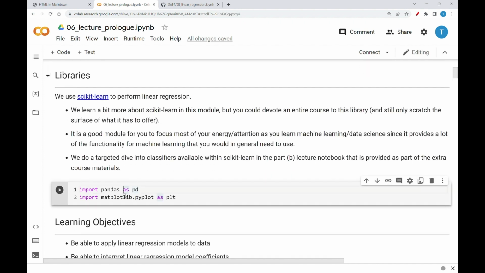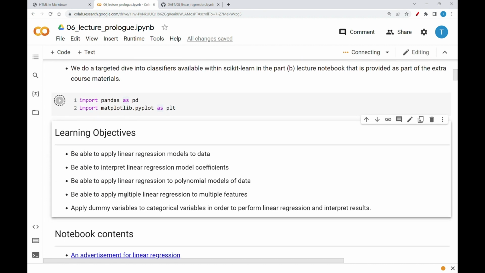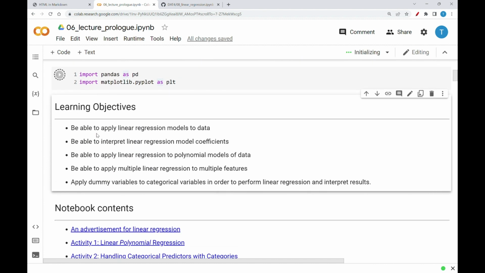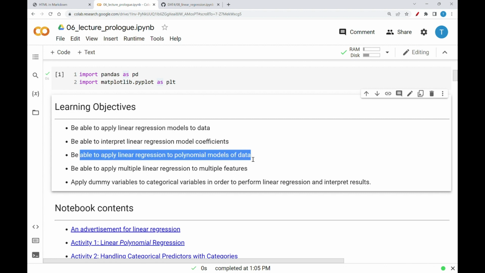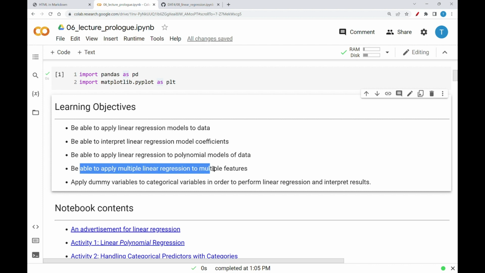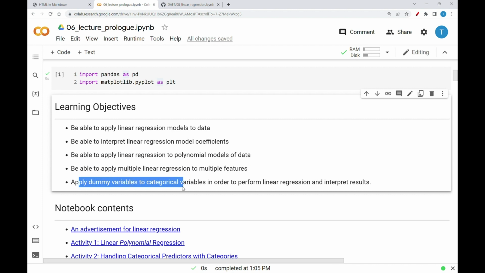I'm going to go ahead and run this code cell and let everything connect and load the pandas library. And I'll just briefly discuss the learning objectives. We want to be able to apply linear regression models to data. We want to be able to interpret linear regression model coefficients. We want to be able to apply linear regression to polynomial models of data. And we want to be able to apply multiple linear regression when there's multiple features. We also want to apply dummy variables to categorical variables in order to perform linear regression and interpret results.